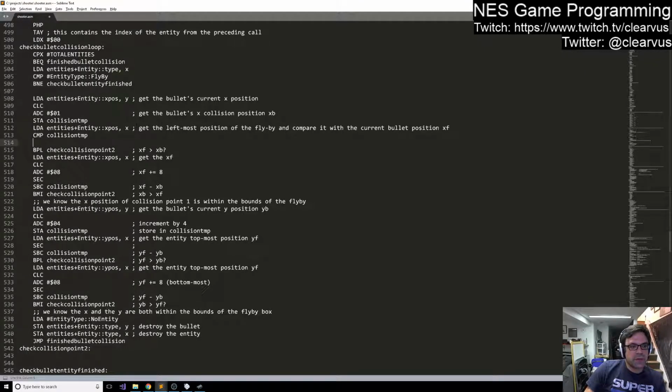When you do the comparison operator on a value, it's going to set the carry flag depending on the values stored. So if the carry flag is not set, so that would be branch carry clear, then the value is less than the value in A, so this X position is less than the collision temp, right?